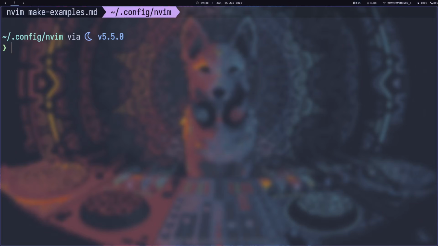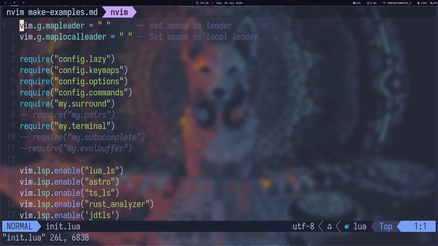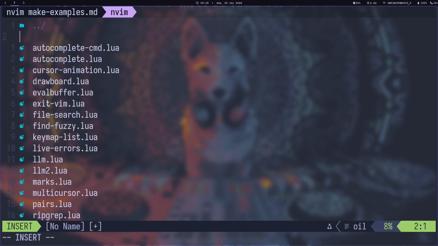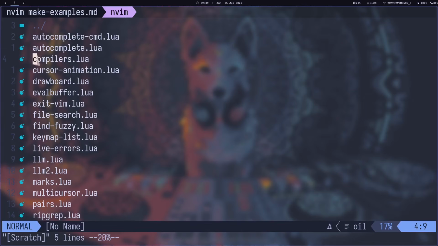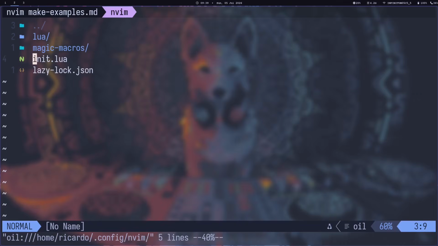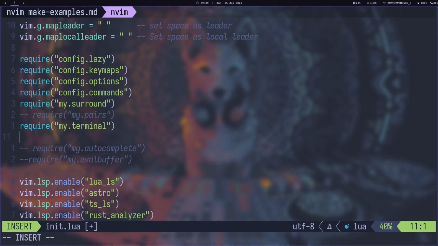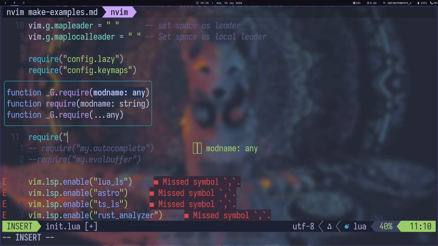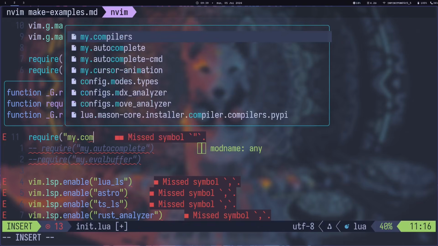So this is my Neovim config. And I think I'm going to create a special file, compiler.lua. I'm going to add this at the initial script. Require my compilers.